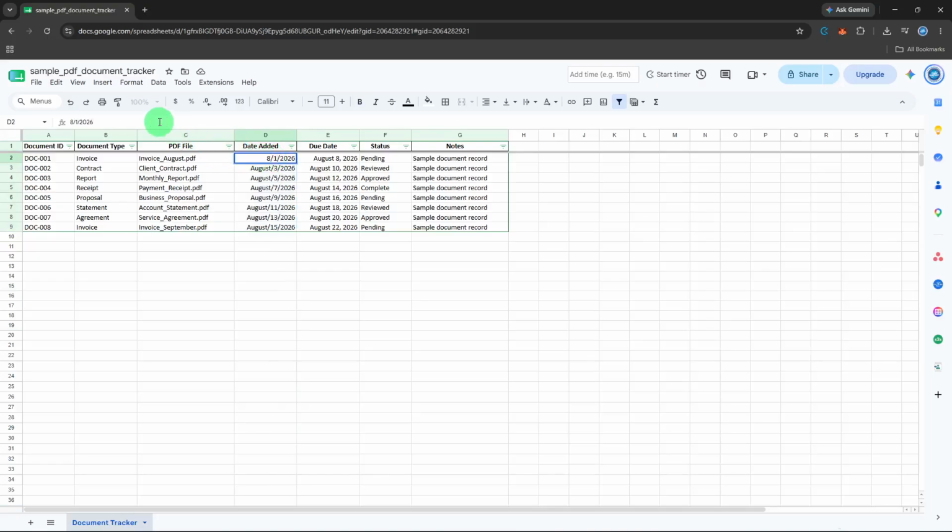Now click any of those formatted cells and look in the formula bar. You should see a raw date value, something like August 11th, 2026, even though it's displayed as the 11th of August 2026. That tells you Google Sheets is treating it as a real date, and you can sort, filter, and use it in formulas without trouble.